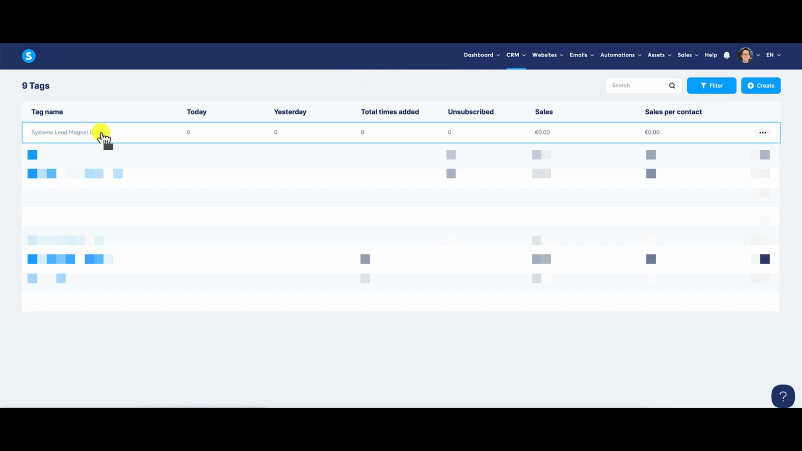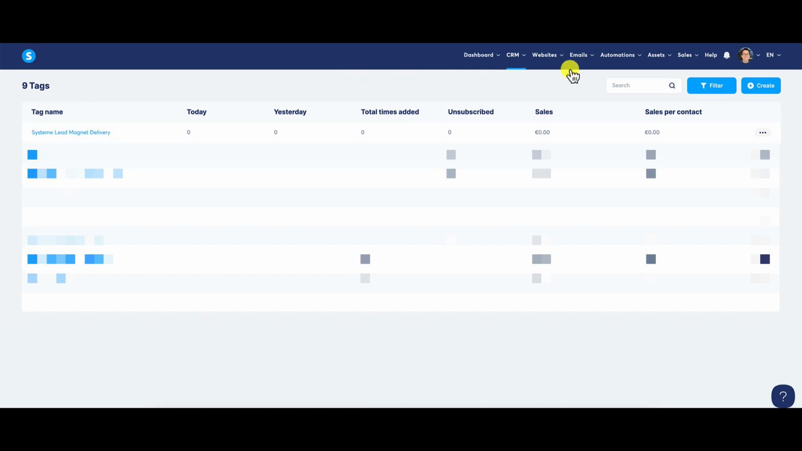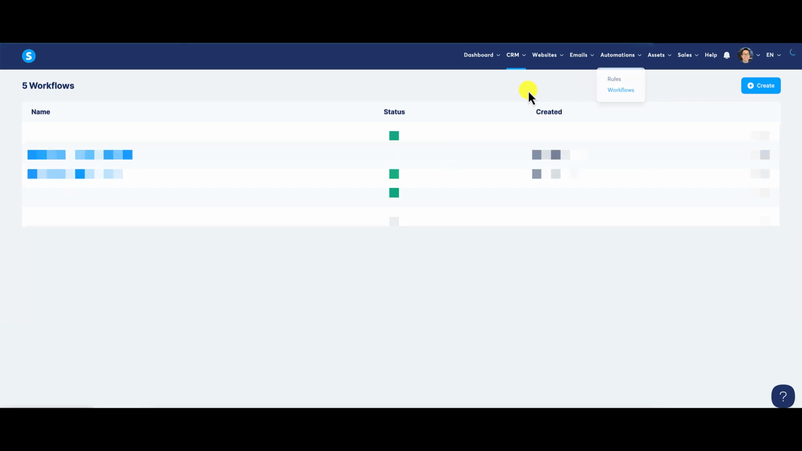And the reason why we start this is because when somebody opts in to receive our lead magnet, we want to send them through a journey. They've obviously opted into our list, otherwise known as a tag. Okay, and we're going to get the journey started.